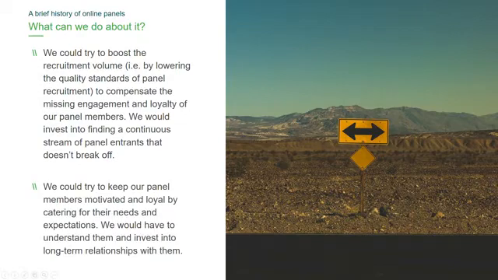The other way was to increase the longevity of our member space. That means we do everything we can to keep the panelists motivated and satisfied with a panel membership experience. And in order to do so, we have to get to know the panelists and understand their needs, which is of course expensive but probably necessary to keep up a long-term relationship.